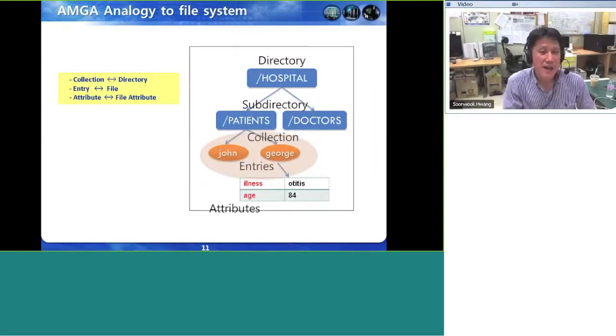Also, the AMGA analogy to a file system is shown in this slide. Collections are like directories in a file system, and entries are like files in the directory. Attributes are like file attributes in a file system. As I mentioned, the AMGA service allows metadata to be structured as a hierarchy of logical collections so that related metadata can be grouped together and isolated from other metadata.